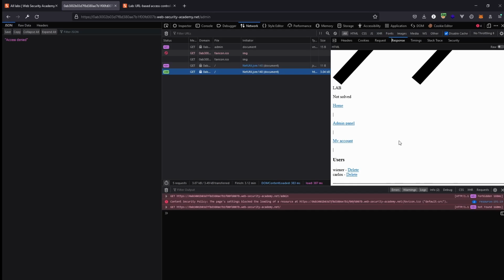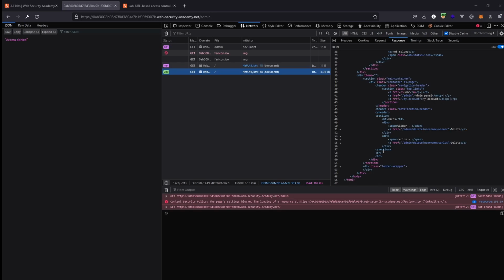Now, our objective is to delete the user Carlos. If we were to check out the route, we'd see it's /admin/delete, and then we append the name of the user we want to delete as part of the query string. Taking a look at the page source, we can see it there. Hyperlink /admin/delete, query string username equals Carlos.